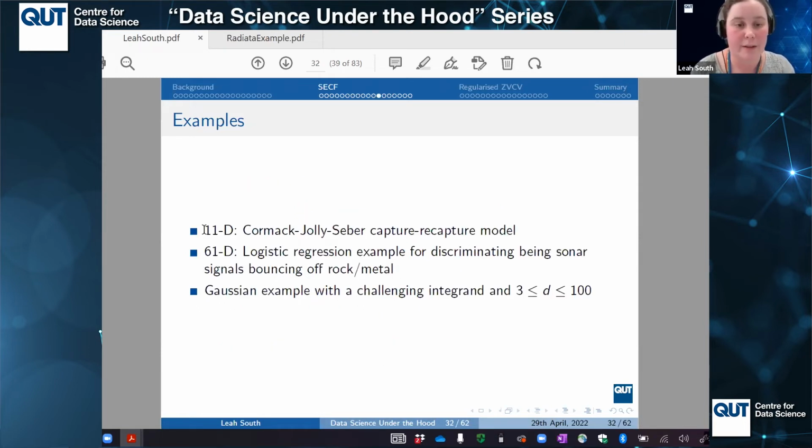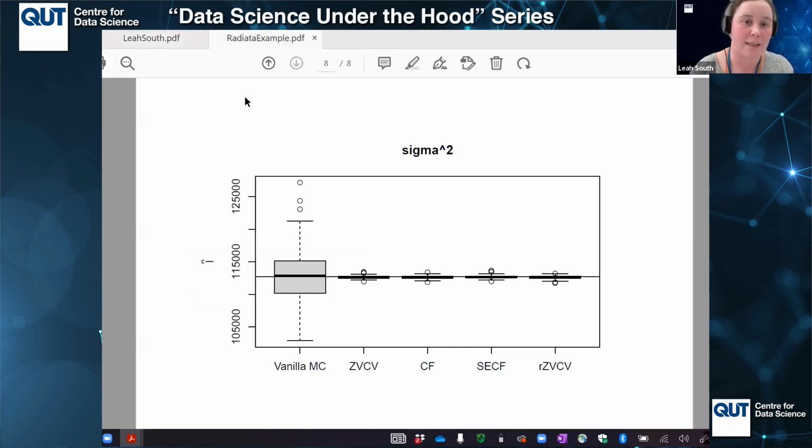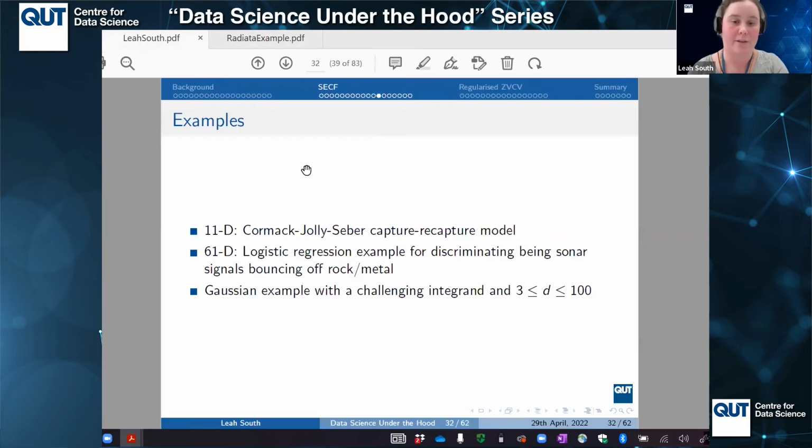Okay, I'm going to give an 11-dimensional example, a 61-dimensional example, and a Gaussian example, which is good to illustrate different dimensions. So I've chosen not to go into heaps of detail about how these examples work, but if you want that kind of information, it's in this document here for one of the examples.